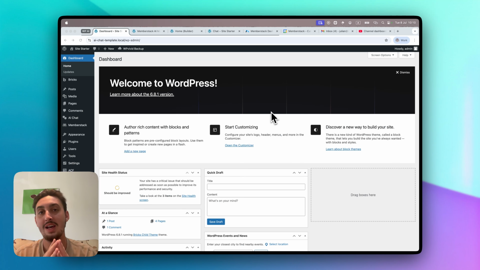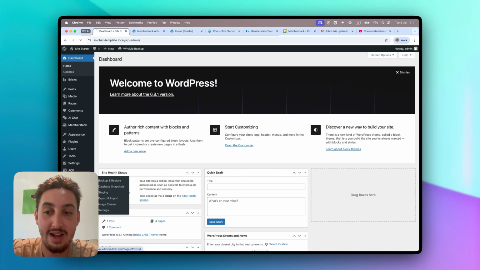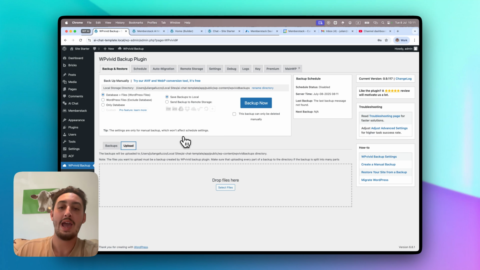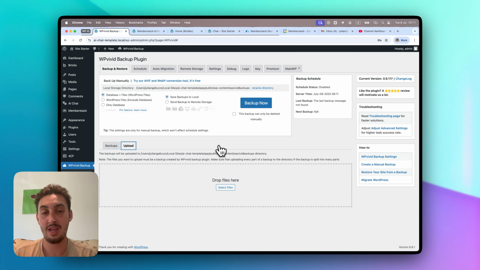So first things first, this template is going to be a zip file in a Google Drive, which you can download from the link in the description. Download that. Start a new WordPress site and download the WP Vivid backup plugin, as you can see here. Then you're going to be able to upload, drag in that zip file, and click upload. The username is admin and the password is 0000. So that's how it's going to work.